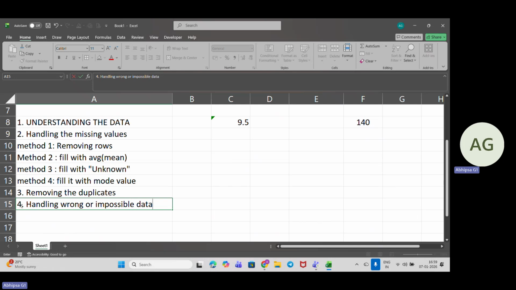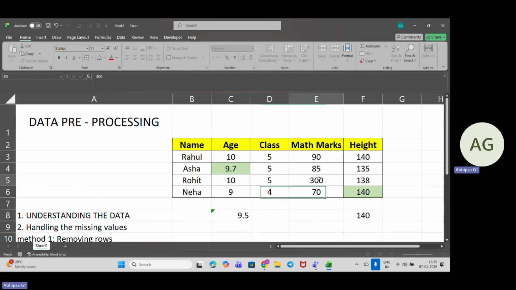Okay, suppose maths marks, the total marks is 100, but here we are getting that for Rohit, the maths marks is 300, because the maximum marks is 100. How can a student get 300 marks out of 100, right? So we can understand there is a human error that has been made here, so the data has been taken wrongly. So this actually matters because wrong data is lying data, right? So we need to fix this wrong data.